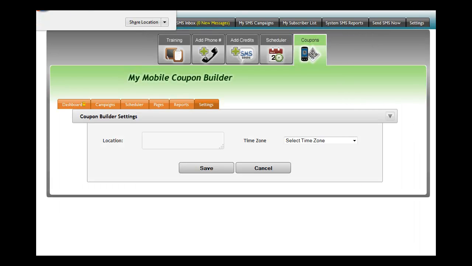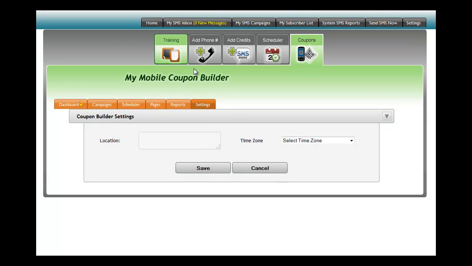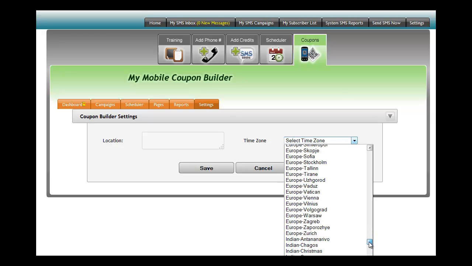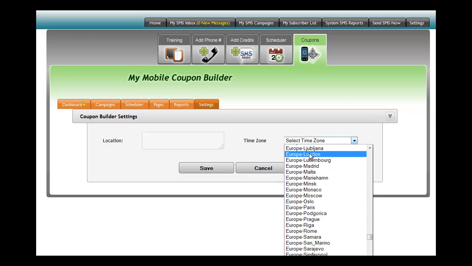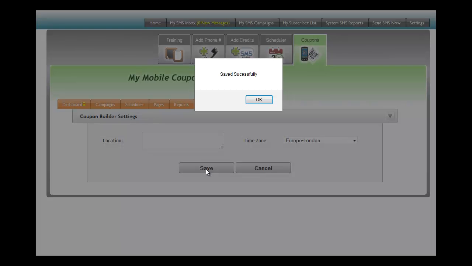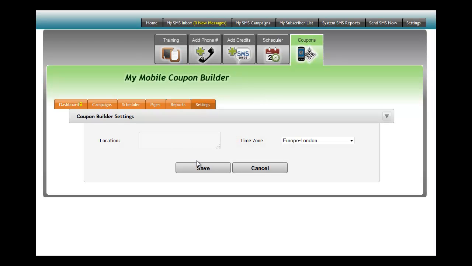Now this button, I don't know whether you can see that actually, there's a share location button just popped up on my browser bar. You don't need it at this stage. You may not need it at all, so don't worry about it. The only thing I would say on here is to select your time zone. So make sure that you have the right time zone for where you are. Obviously I'm in the UK, so we'll go and find Europe, London, so there we go. And then I will just save that. Saved successfully, that's all you need to do.